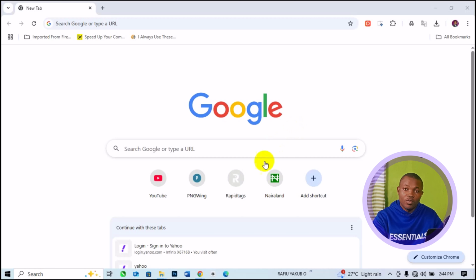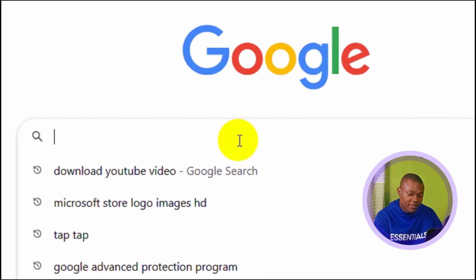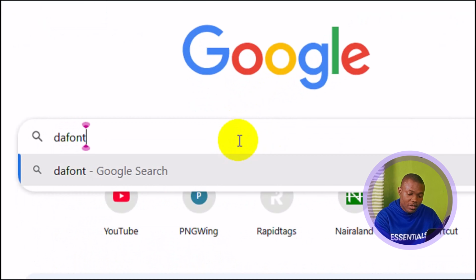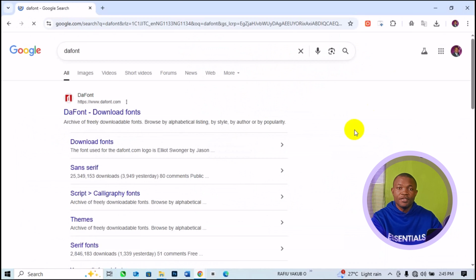The very first thing you want to do is to open up your browser. In this tutorial, I'm using Chrome browser right here. Next thing you want to do is to click on your address bar right here. And what you want to do is to type in the font, hit enter. It's going to take you right here.